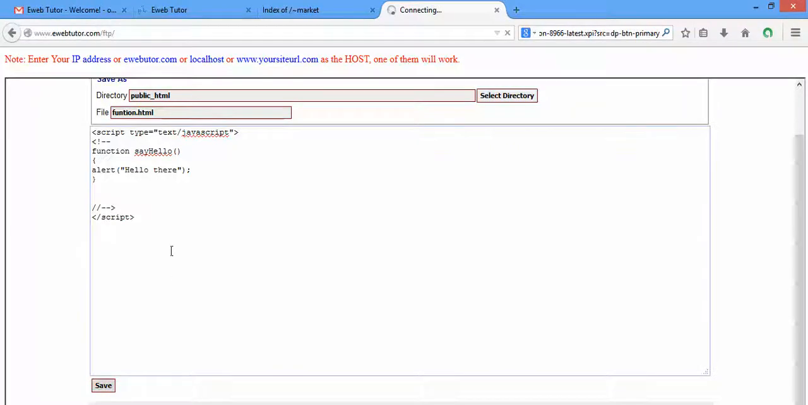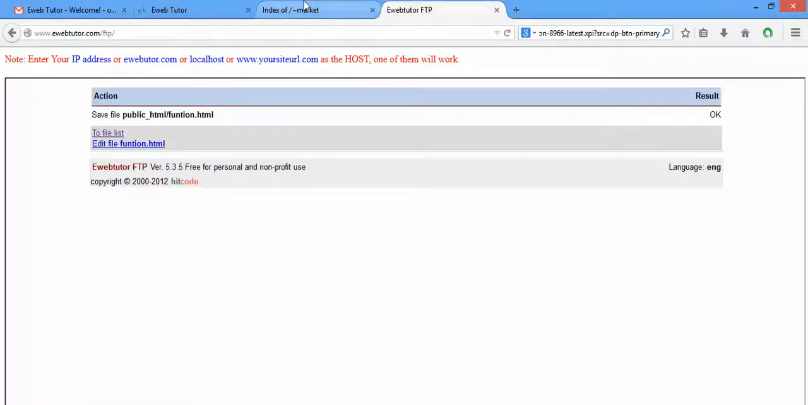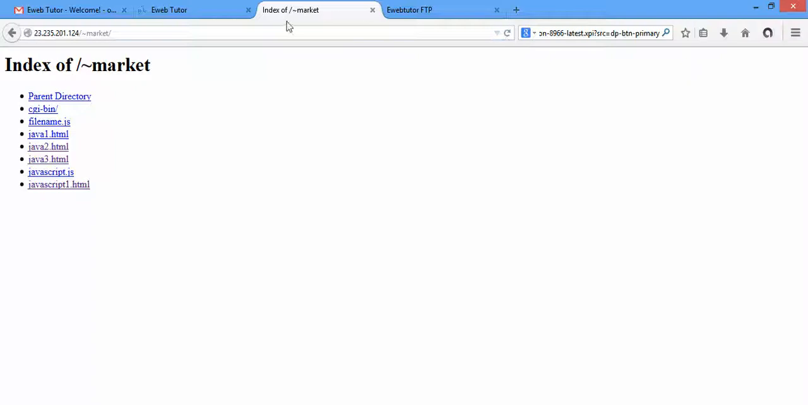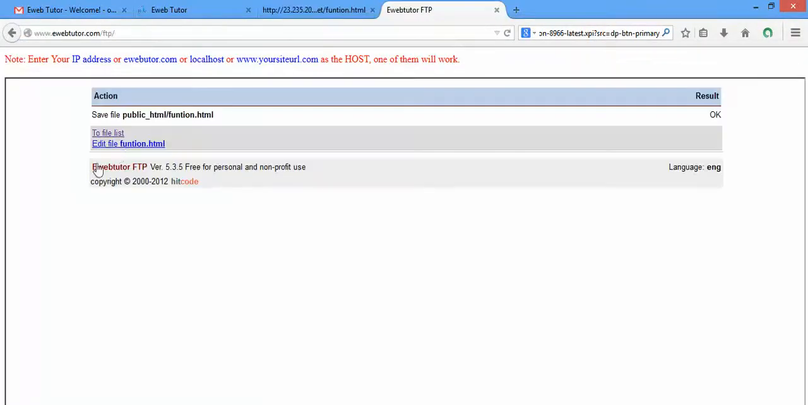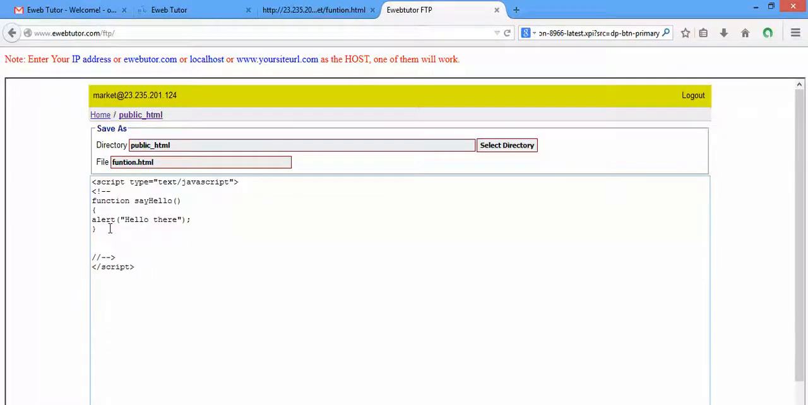Let's run this file. What's the name of the file? Function.html. So let's run it. Can you see? We did not have any output. Why? The reason is that we've declared the function, but we have not called it. And I've told you that without calling a function, whatever statement is inside that function is not going to run, because you have not called the function.